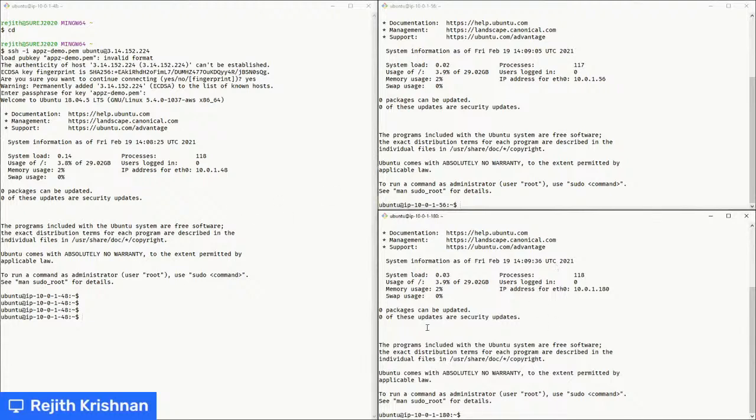All right, so we are in all three machines now. Now I'm going to start following the instructions.